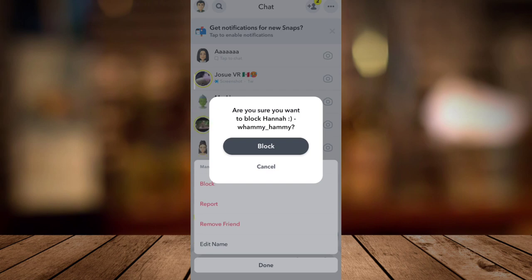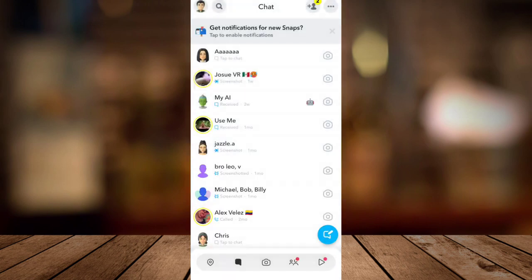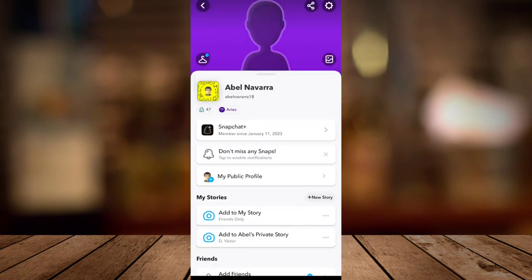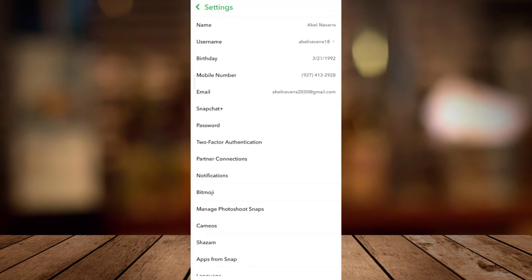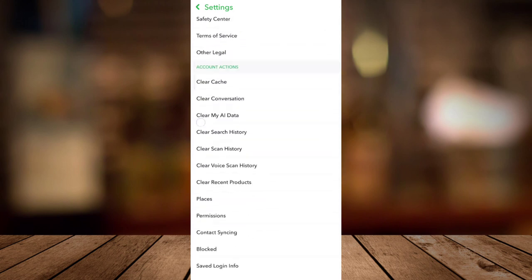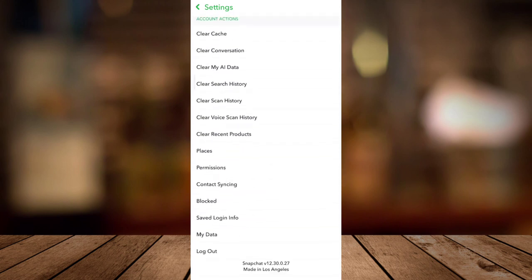Now, if you want to unblock someone, all you need to do is tap on the profile icon at the top left corner of your screen, and then here you will find the gear icon at the top right. So tap that one, that is the settings. Then scroll down till the bottom under the account actions. So right here, just tap this block right here.